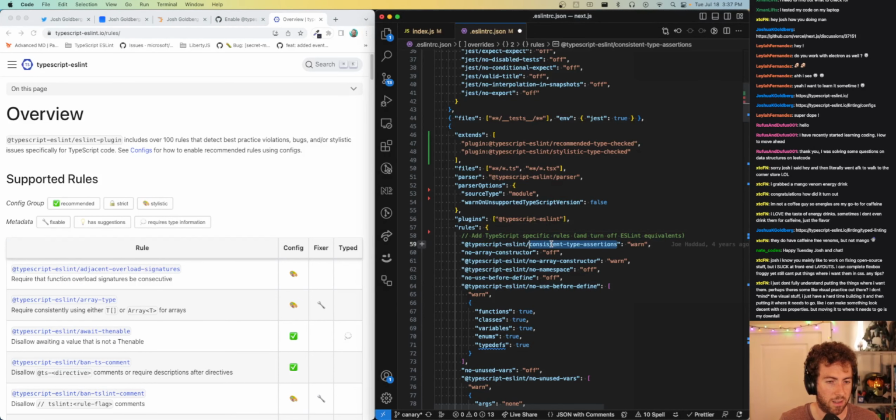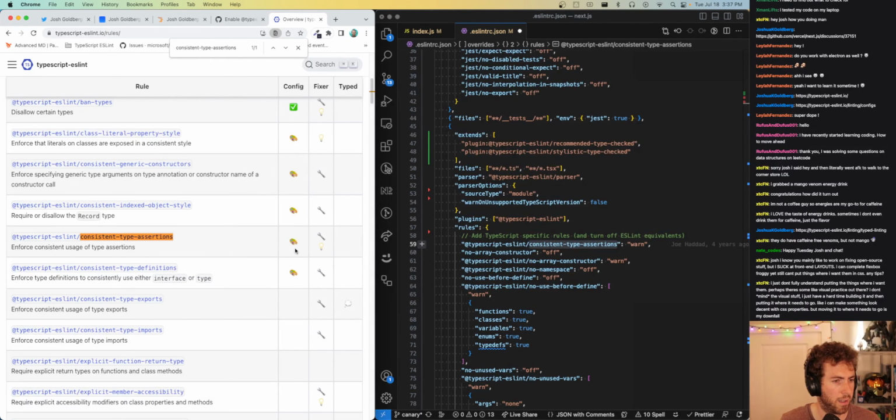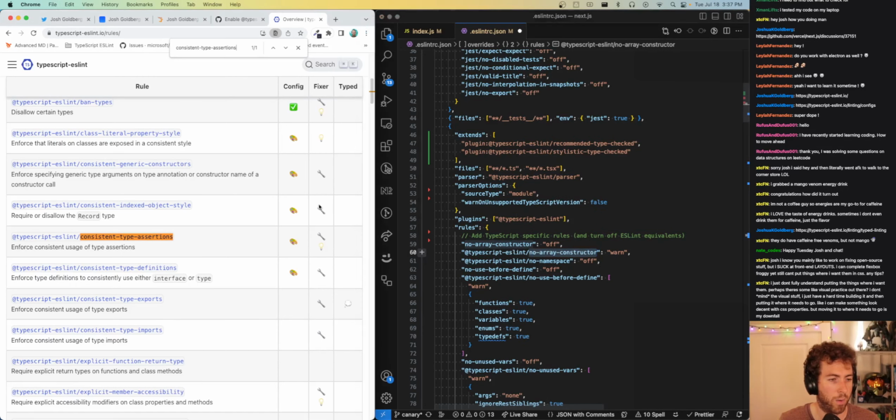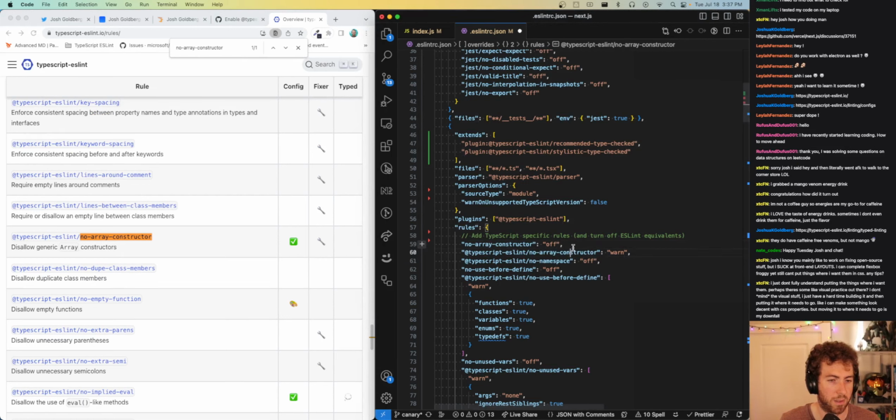So let's see. Consistent type assertions. Is this already enabled? Yep, it is. So we don't need that. No array constructor. Yep, enabled.